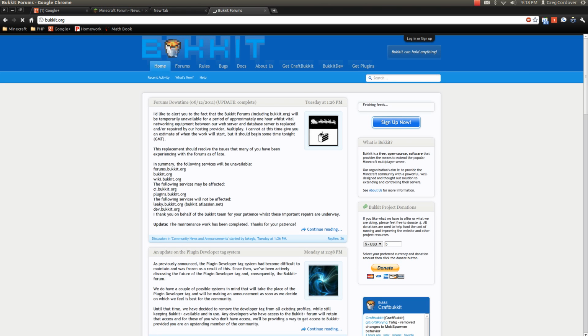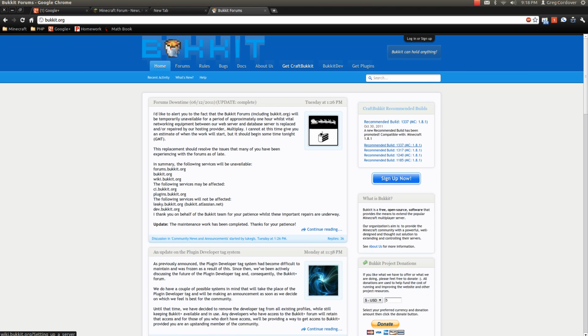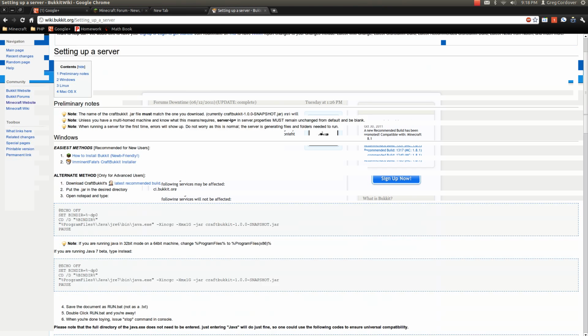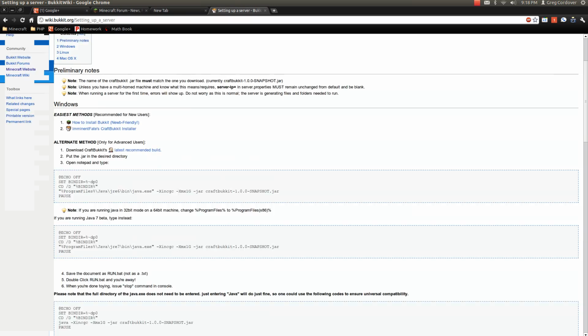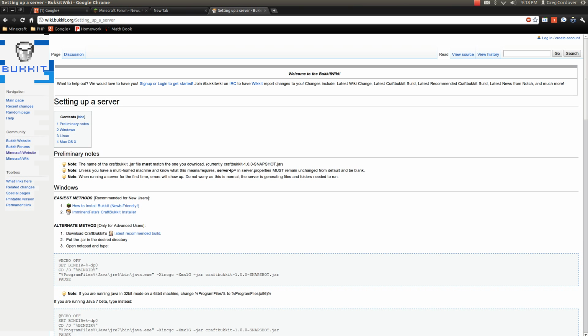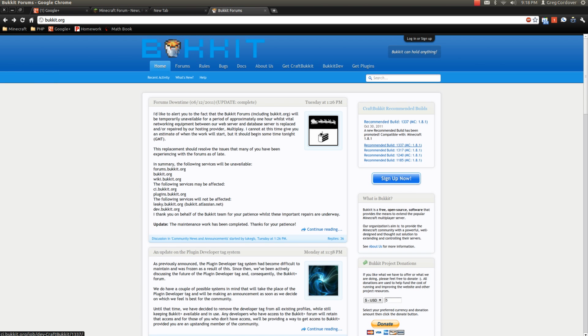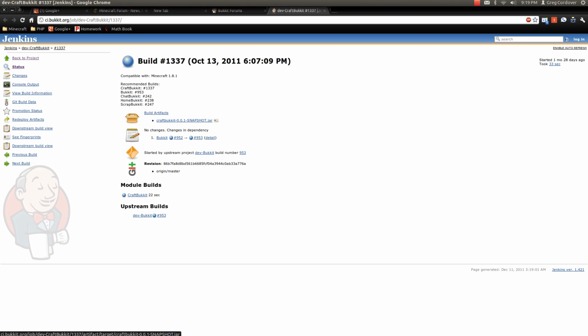Then load the first result, bukkit.org, and you go to the Get CraftBukkit tab at the top, and you can either do the really easy way, which I would not recommend. It's a little bit annoying. Actually, you're supposed to click the recommended build over here. The other way installs programs, which just takes up a little bit more space, and you have to update it every once in a while.